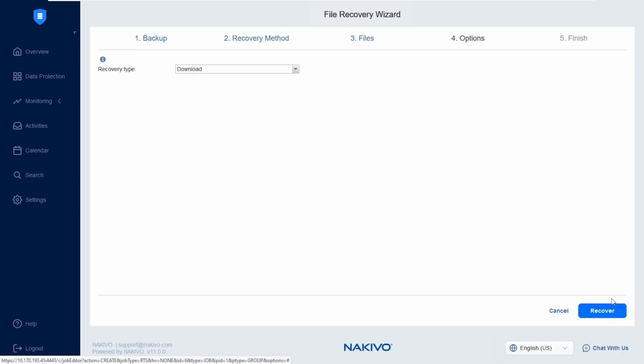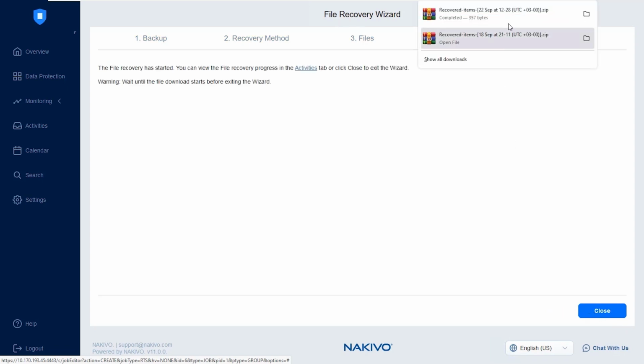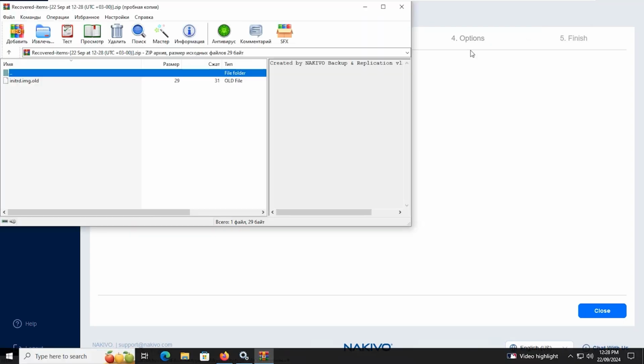A zip file is downloaded in the web browser. You can click the file and see that this archive file already exists in the directory specified for downloading. You can extract the archive contents from the zip file. And this concludes our video.